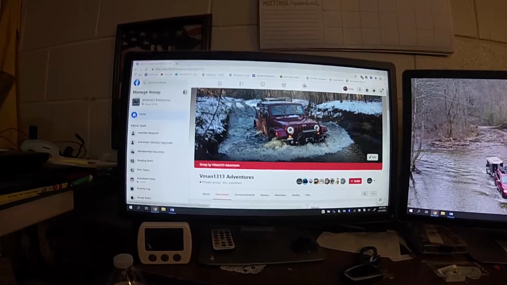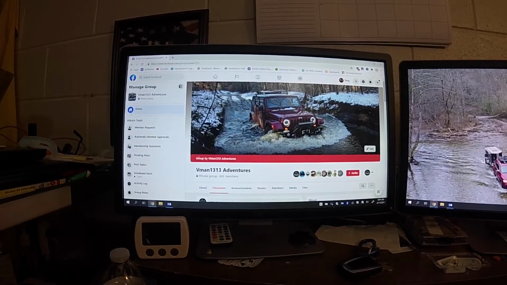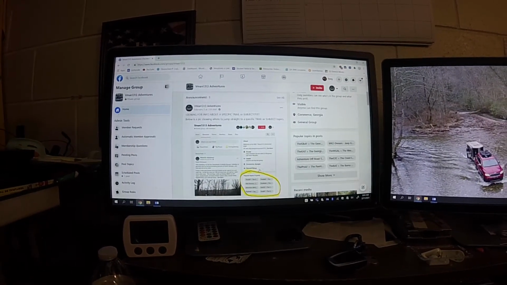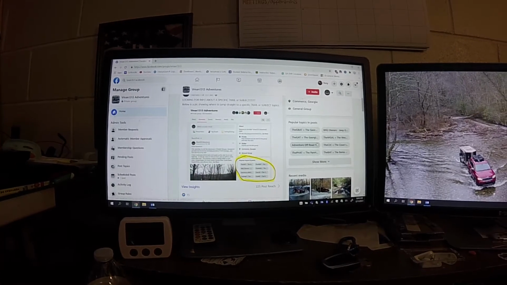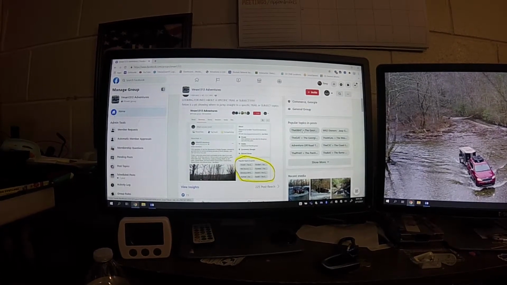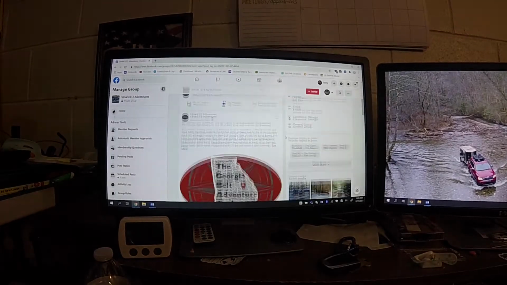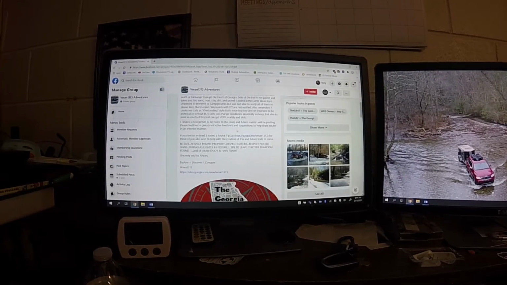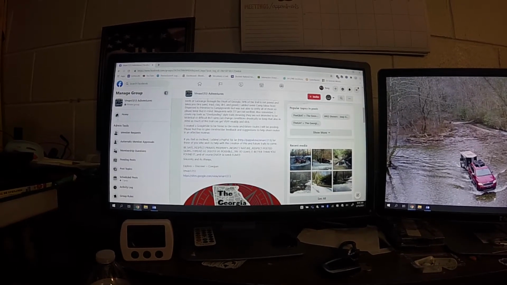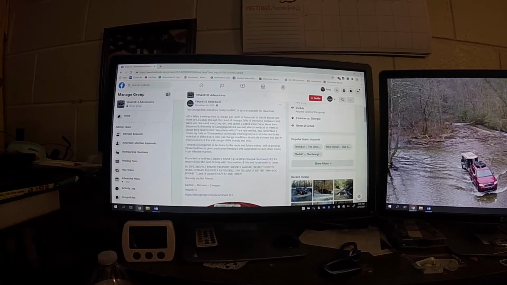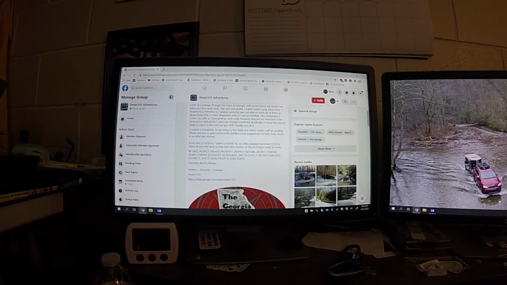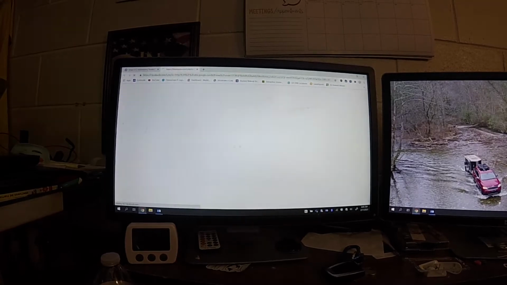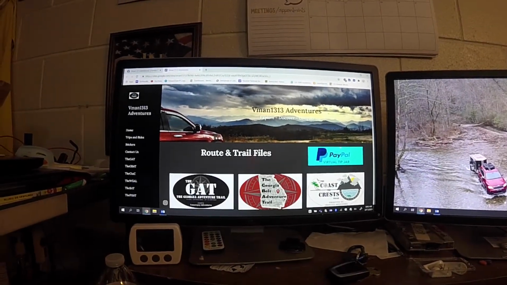If you've been to my VMan1313 adventure group, not my personal page, my group page, you've seen that I've been sharing and creating some routes and trails. Let's go to the GBAT, the Georgia Belt Adventure Trail. You go here, and you'll have some information about it. I know it's long, but some people like to hear a little bit about the trail and maybe important things that go along with it. And at the end, if you want to download, this is the site it'll take you to. And here's your site.